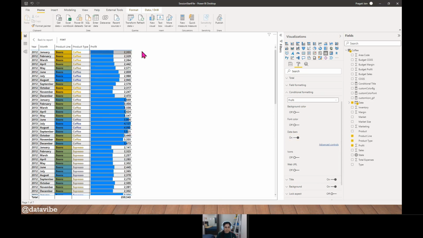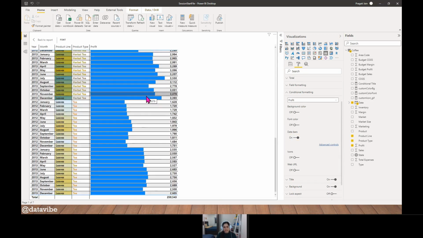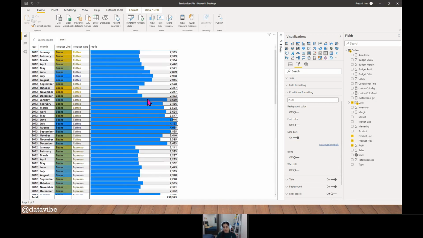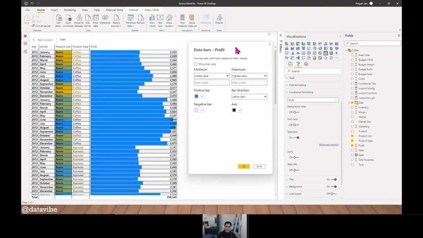Now, once I do that, Power BI by default adds those bars. What bars are basically doing is showing you a kind of progression on the value, looking at the minimum and maximum value in this column. But let's see what options we get. If we click on advanced control, we can see a window for data bars. At the top, you can see you have applied data bars formatting to your profit column.